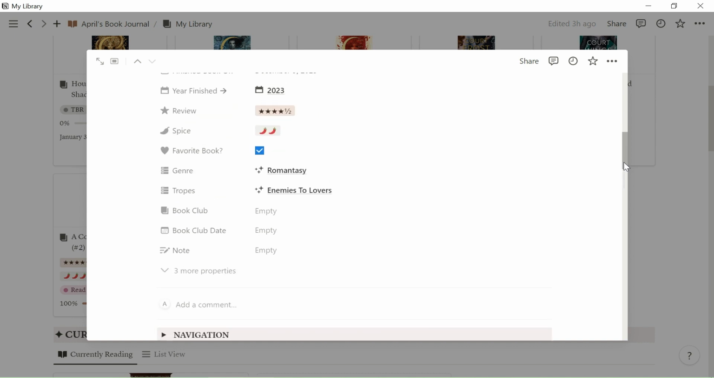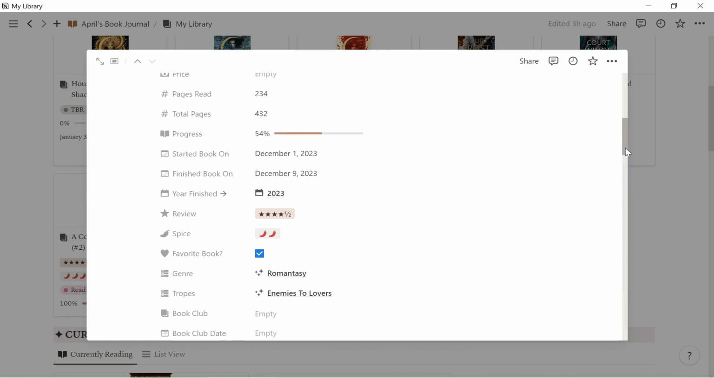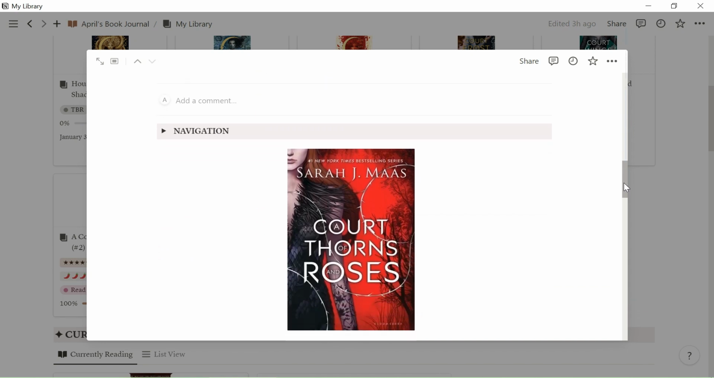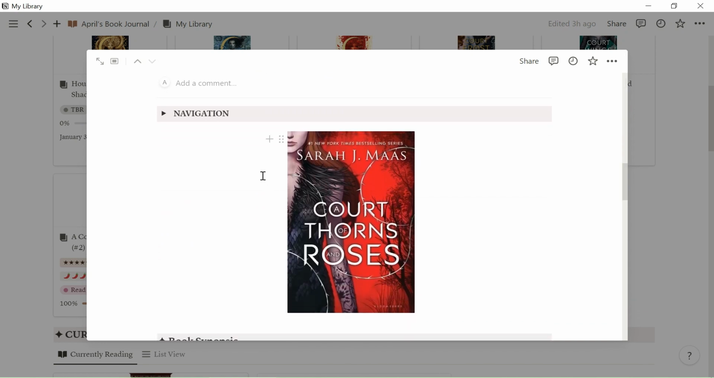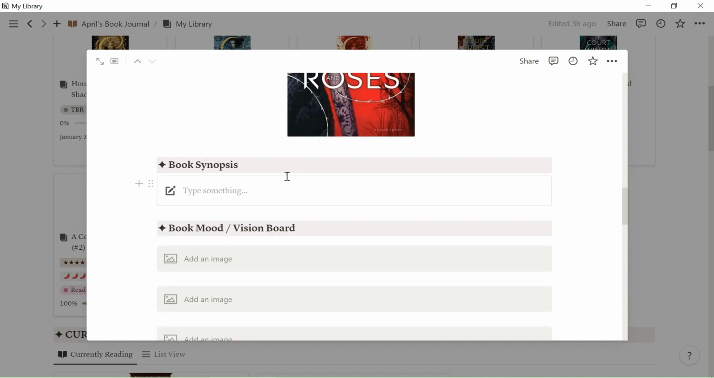Now, all of these values that we just went over will play a big role in sorting the book throughout your book journal. Now we can move on to the reading journal section of the book page. And of course, you see the cover that I uploaded earlier. You have your navigation here at the top in case you quickly want to jump to any of these sections here. You can enter the book synopsis in here, a book mood and vision board for any fan art or any images you would like to upload.